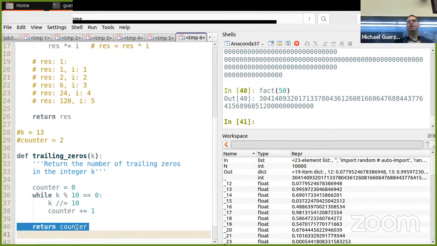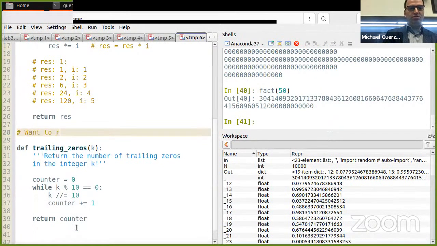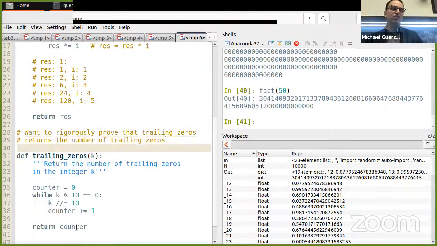Here's another way of thinking about it that's more rigorously mathematical. Let's say that I want to prove that trailing zeros returns the number of trailing zeros. Technically, you'll need induction for that, and you haven't done induction yet. Some of you will have done it in high school, but not everyone. But here's the basic idea.